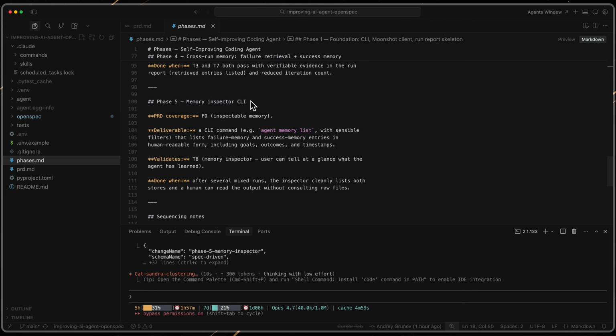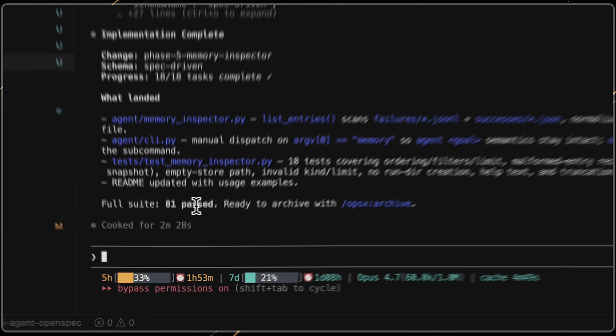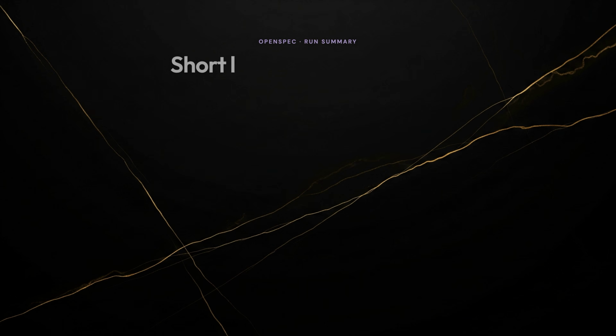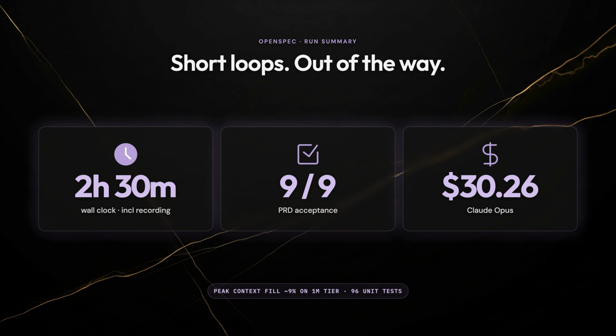Phase 5 was the memory inspector CLI. Apply ran in about 2.5 minutes. 18 out of 18 tasks landed, 7 out of 7 requirements covered. Real wall time on the whole run was about 2.5 hours. A good portion of that was video recording overhead, not OpenSpec itself. Peak context fill on the 1 million tier was around 9%.